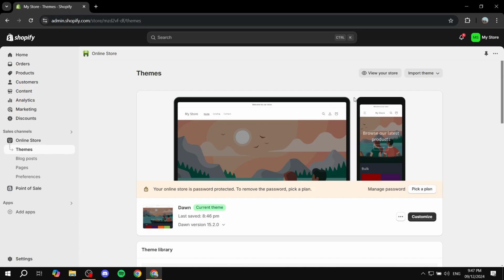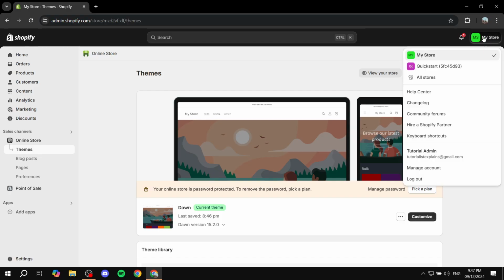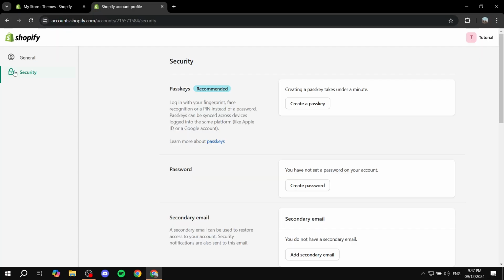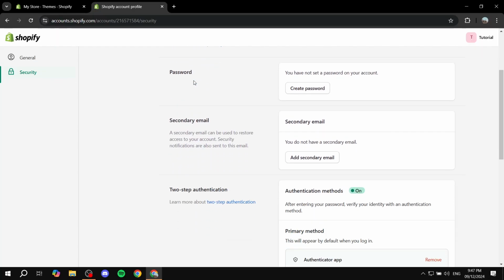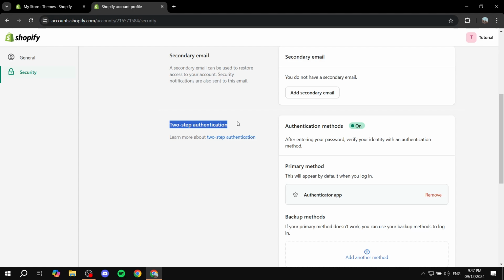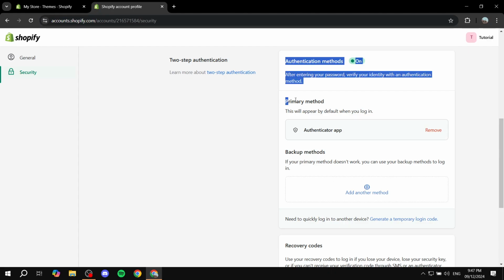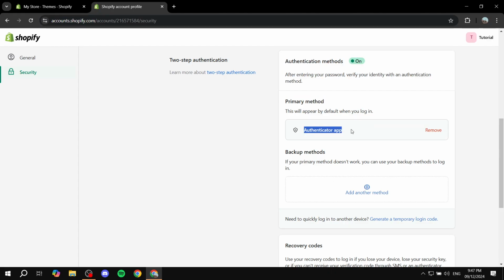Okay, so I just enabled my two-step authentication. So let me just go ahead and show you how to actually turn it off now that I have it on. Click on your store name on the top, manage account, security settings, and then we can just go and scroll down, find two-step authentication. And now you can actually see it is a little different. Authentication methods is on, and then we have the different methods that we have. The primary being the Authenticator app for my case.